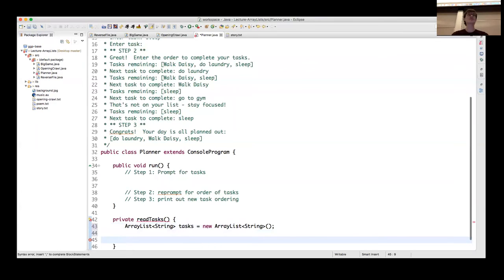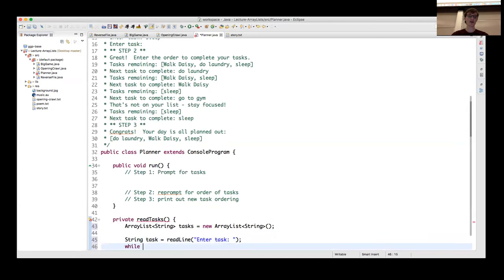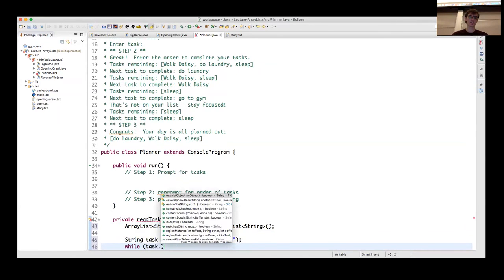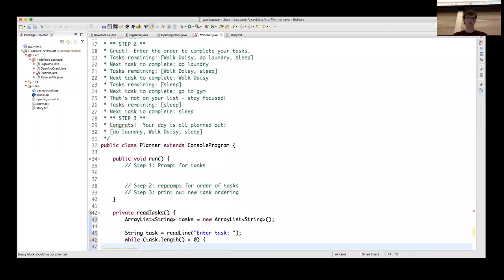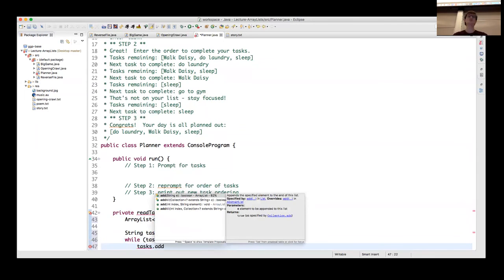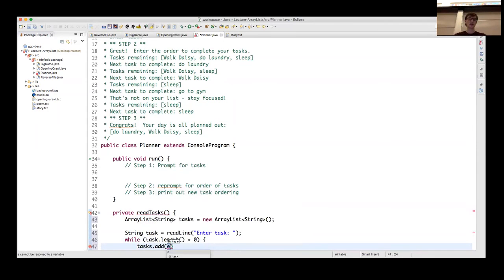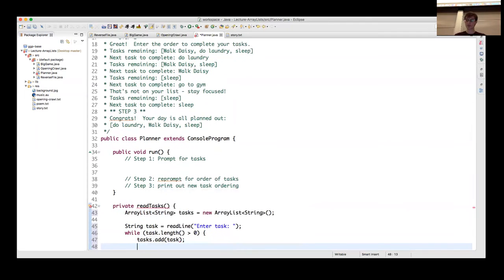And then what we said we're going to do is we're going to say, hey, String task = readLine("Enter task: "). And then while the task is not the empty string, so the length is greater than 0, that's an easy way to check if it's empty or not, then we're going to add it to our ArrayList. So we say tasks.add(task), and then we're going to prompt the user for another one. So we're going to say task = readLine("Enter task: ").